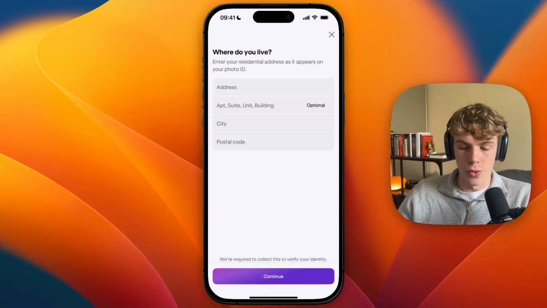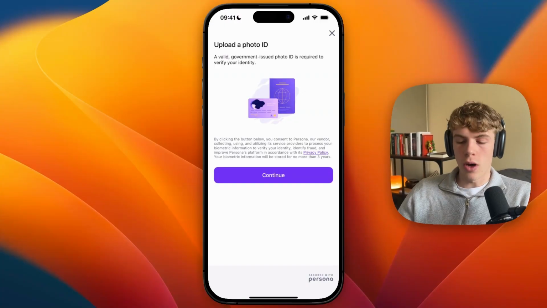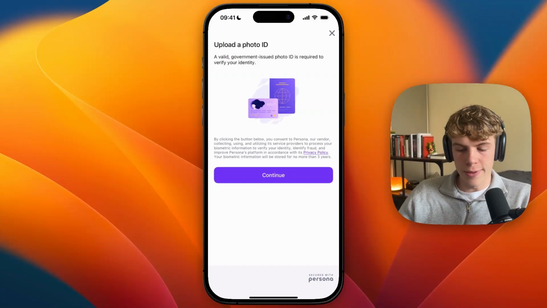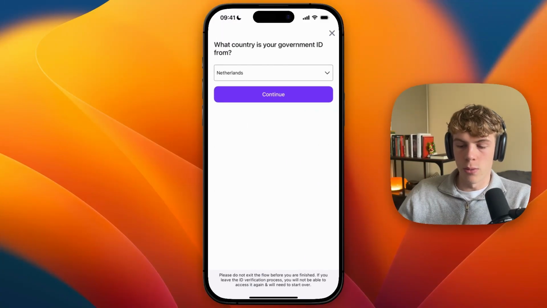Then they will ask where do you live, so just enter your address and then click continue. Then they will ask you to upload a photo of your ID. So a valid government issued photo ID is required to verify your identity. So just going to click on continue. Then what country is your government ID from? For me, the Netherlands. So again, click continue.